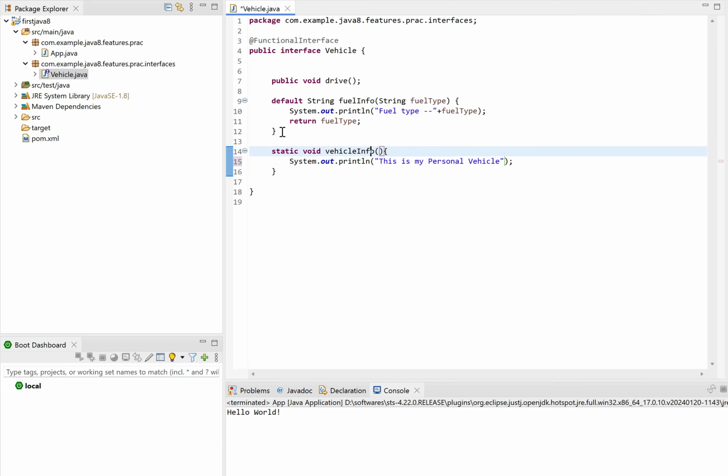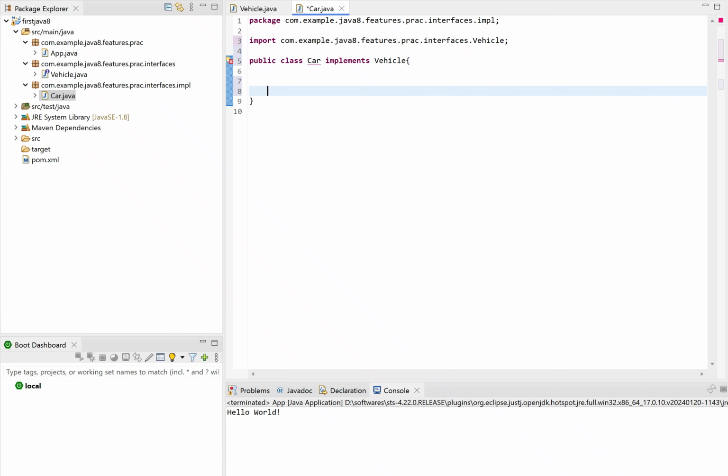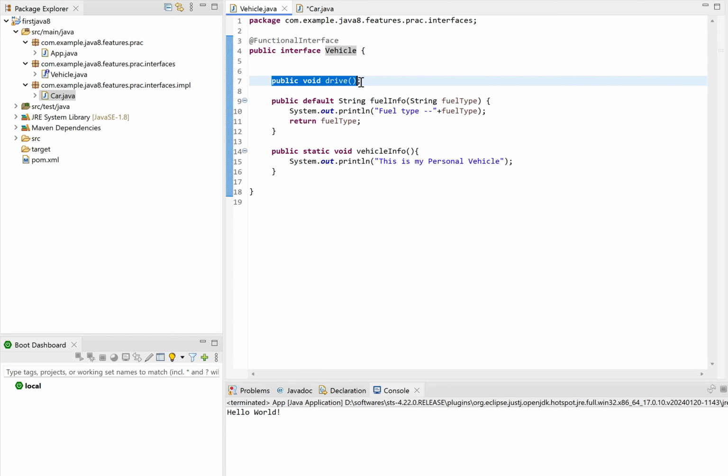Vehicle interface has an abstract method, so we need to override that abstract method in the car class. We will be overriding that, and whatever methods are available in the vehicle interface will all logically be present in the car class.